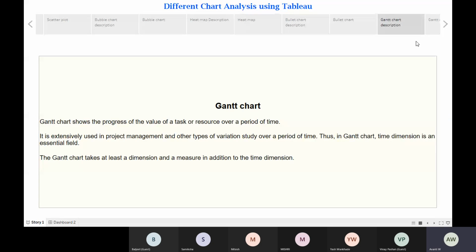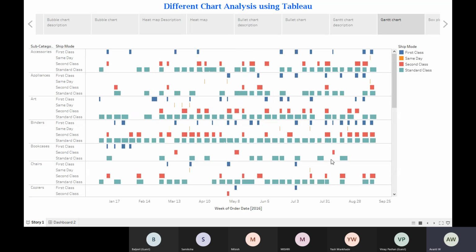Next, we are having Gantt chart. Again, Gantt chart has a use case or application in time series analysis or trend line, wherein the x-axis or the rows are nothing but time period, and the y-axis are nothing but different dimensions or different qualitative values. So, for example, in this sample superstore data, I have week of order date. Now, order date is a parameter, or it is a qualitative field. It is a date field of the year 2016.